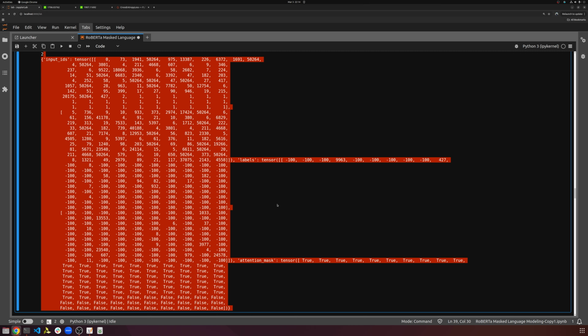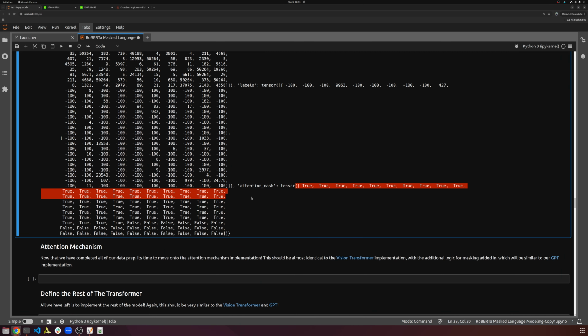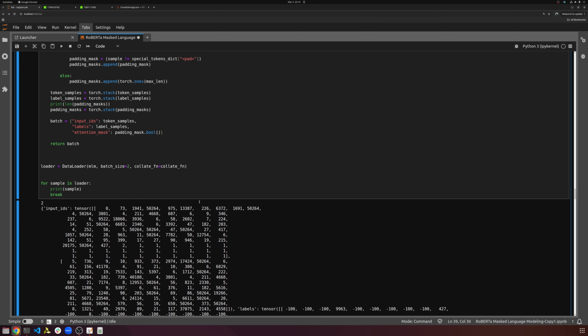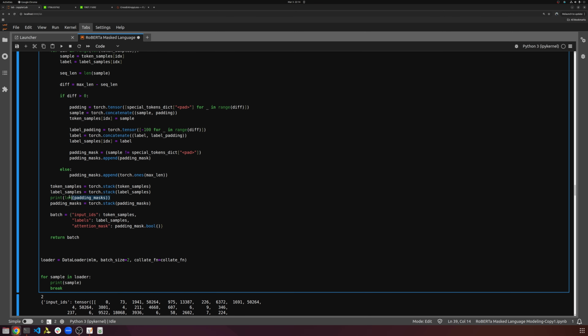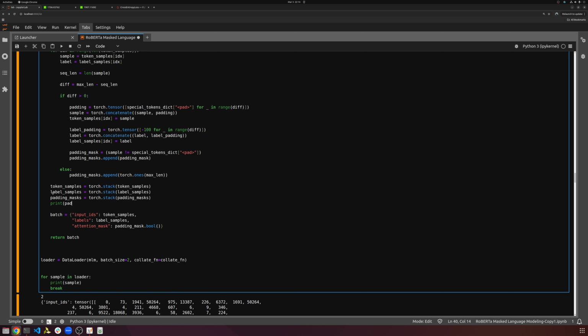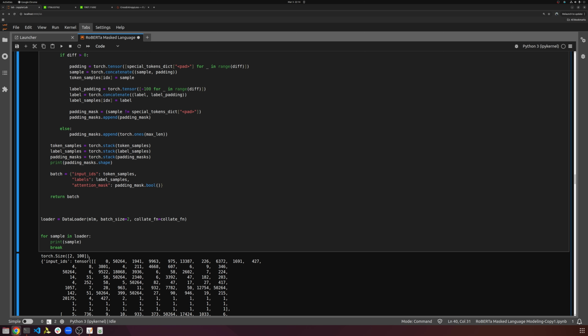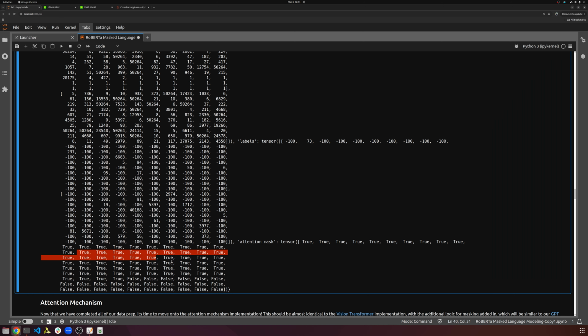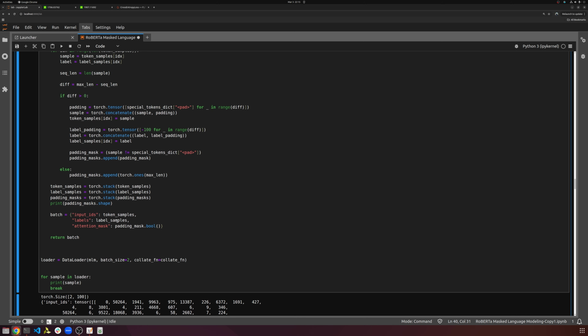It's 2. When I stacked it together, it looks like it just created one big tensor rather than 2 of them. So let's check here. Print padding masks dot shape. Oh no, it's correct. I guess I'm just missing something. It's fine. Okay, we're good.